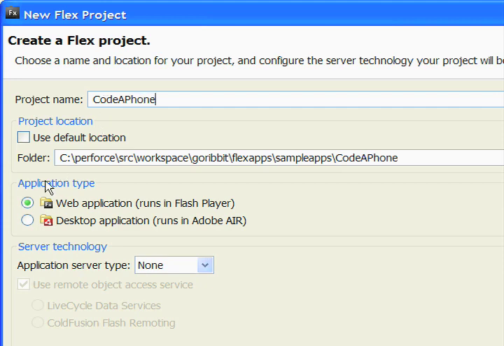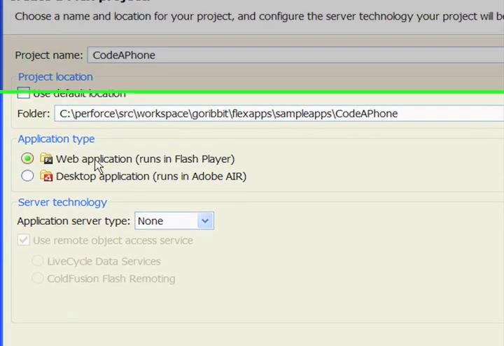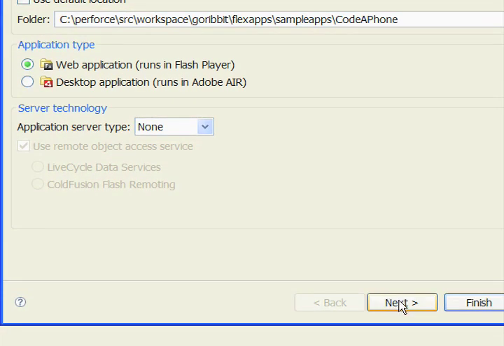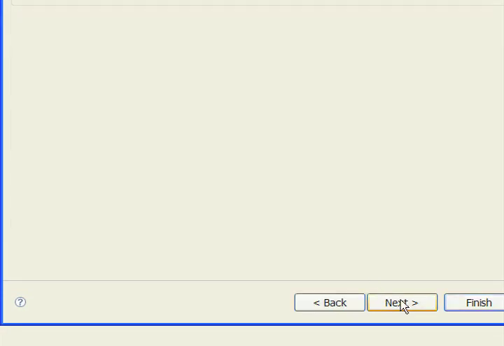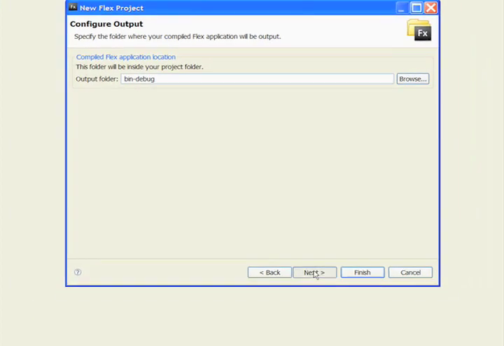Over here, we want to set this as a web application. The other thing you can do down the road is to create this as an Adobe AIR project, and you would do that here. But for now, we're gonna keep this as a web application, and we keep that radio button highlighted. Go ahead and click the next button. We need to click the next button again.